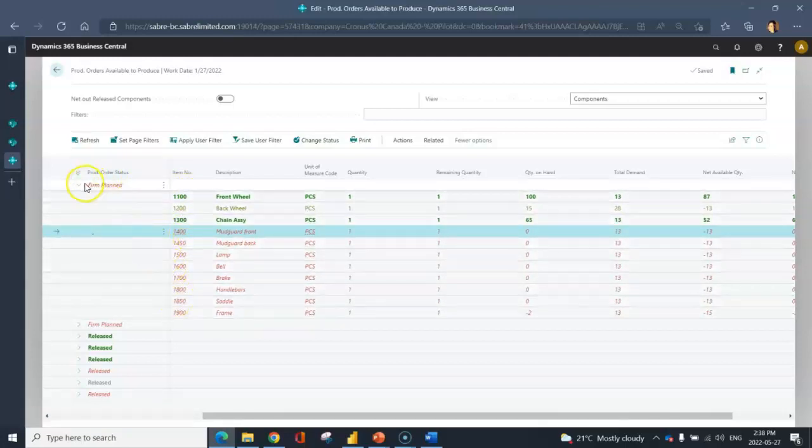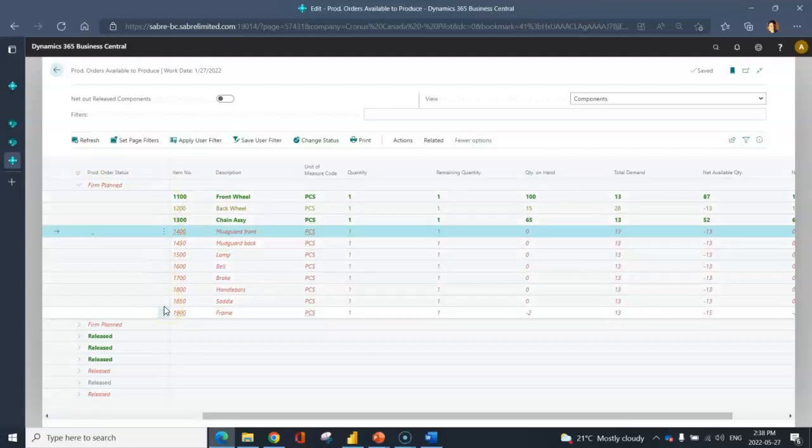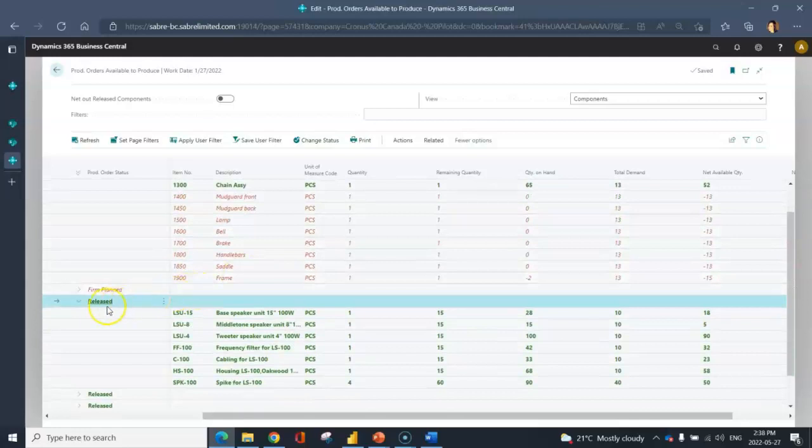And then you'll see that your overall production order status color codes based on the worst case scenario of the component. So down below here where we see we've got this as being green, that's because every single component, we have enough to cover it. And that could be because your remaining quantity is 0 or because you've got enough on hand to cover what's remaining.